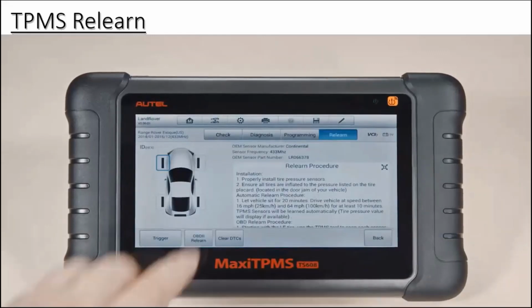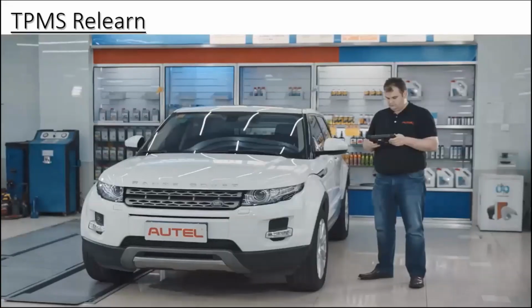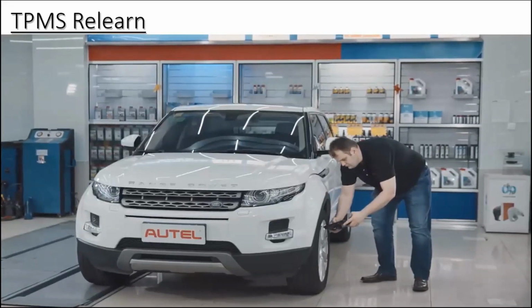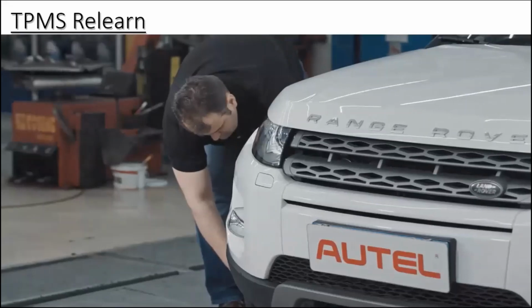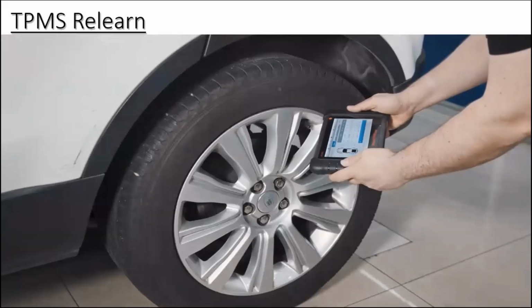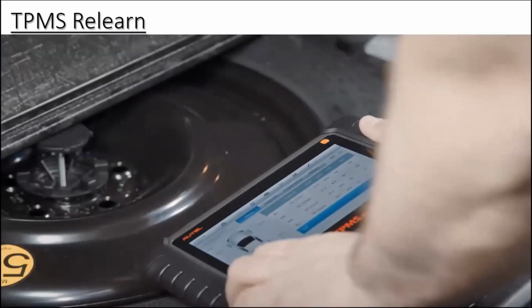Ensure all tires are inflated to the pressure listed on the vehicle placard. Starting with the front left tire, use the TPMS tool to trigger each sensor in the following order: front left, front right, rear left, and spare tire, if equipped with TPMS sensor.